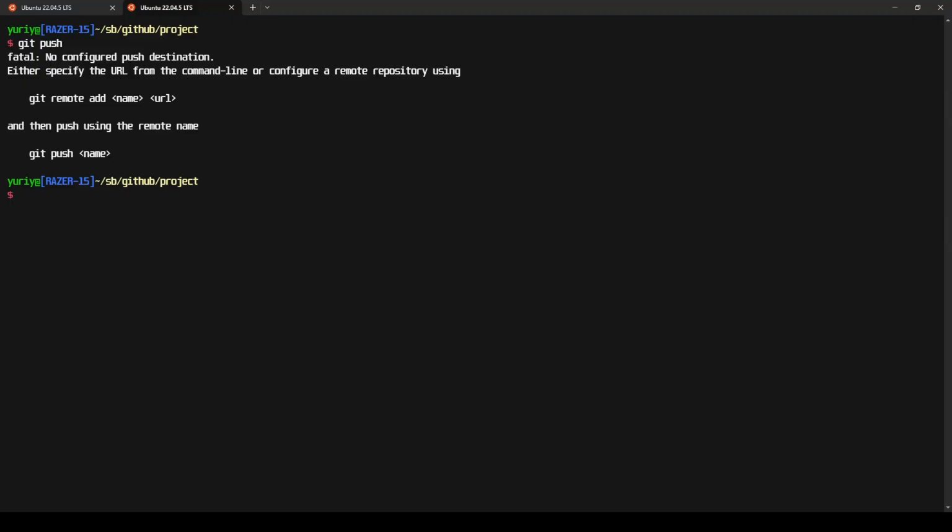So let's do git push. Now, we have a scary message: fatal, no configured push destination. What it's actually telling us is, I understand what you're trying to do, you're trying to push your changes to your GitHub account, but I don't know where you want me to push it. You're not just going to push everything into one destination on your GitHub, because that would be a mess. You need to tell me where I'm going to push that repository, and that is essentially our remote.